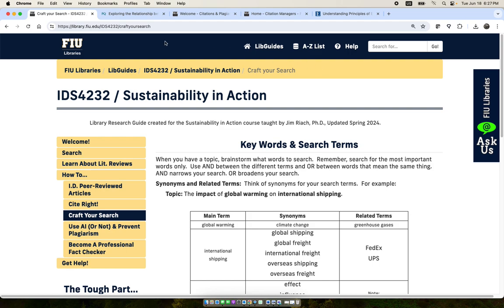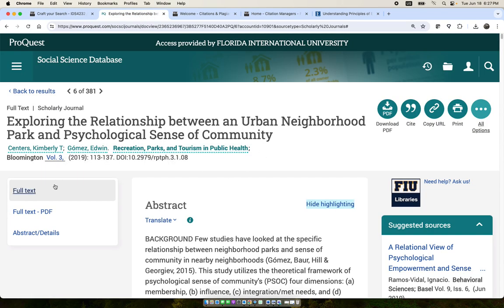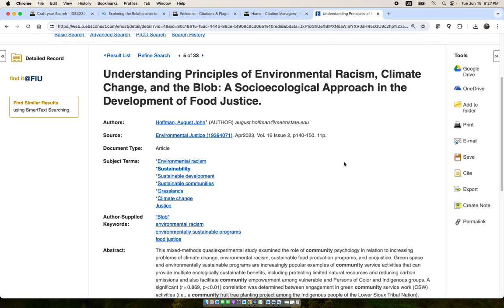Now, the search that I showed you had a link to the full text. It was easy to get to the full article. You can read it, do your research, and then move on your way, and then use the cite tool within the library database. However, sometimes there's not a link to the full text.